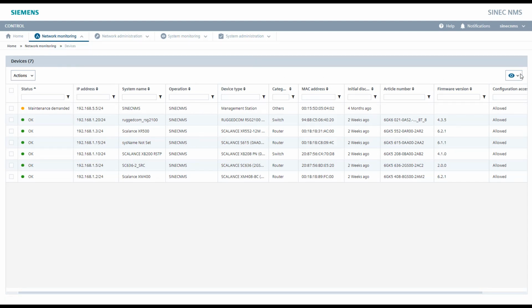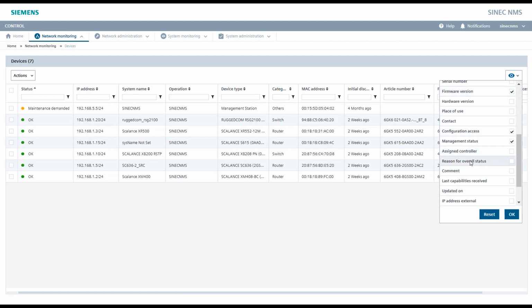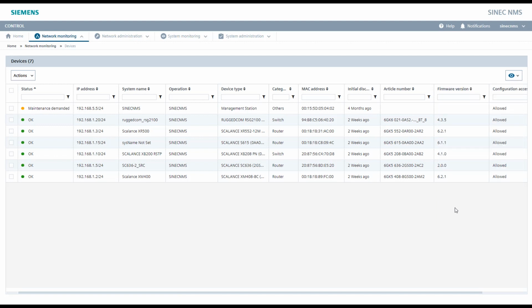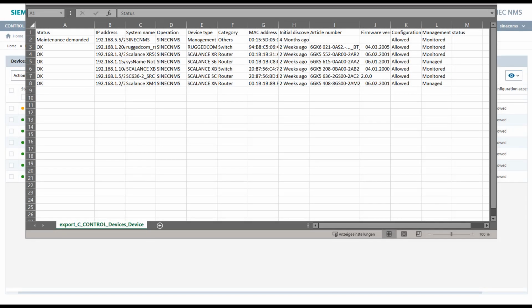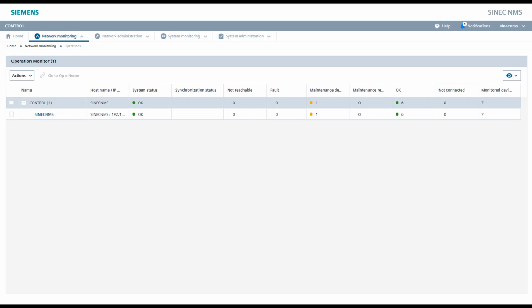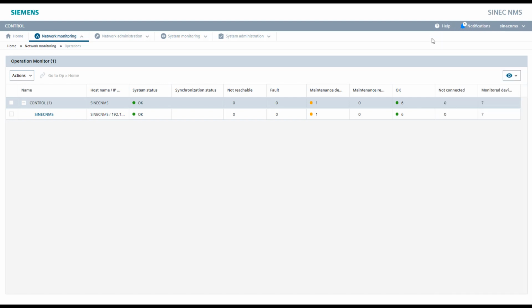From this overview, we can generate the first inventory list. We can also add additional filters and then simply export a CSV file under Action. The result looks like this. I have switched to the Network Monitoring Operations tab. I also receive a message that my network scan has found new devices.